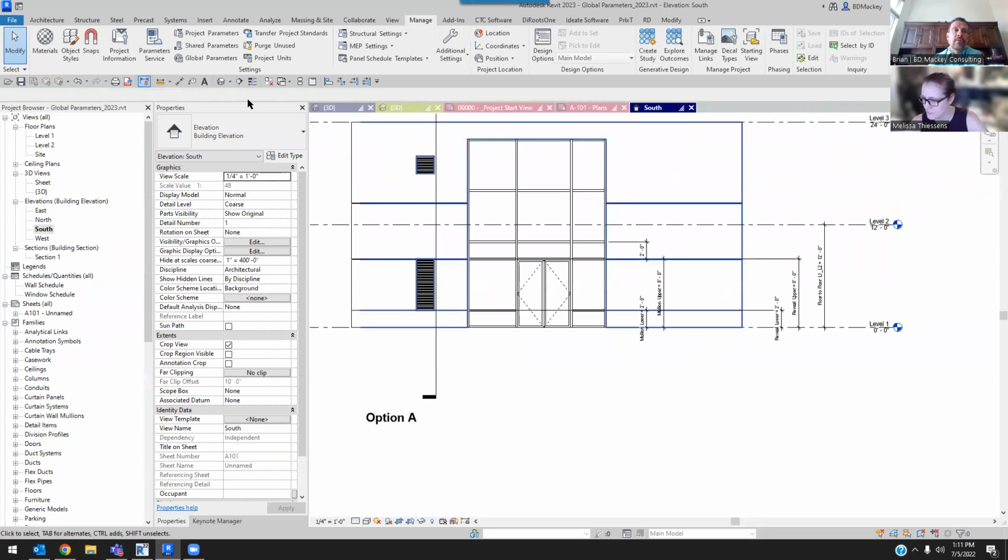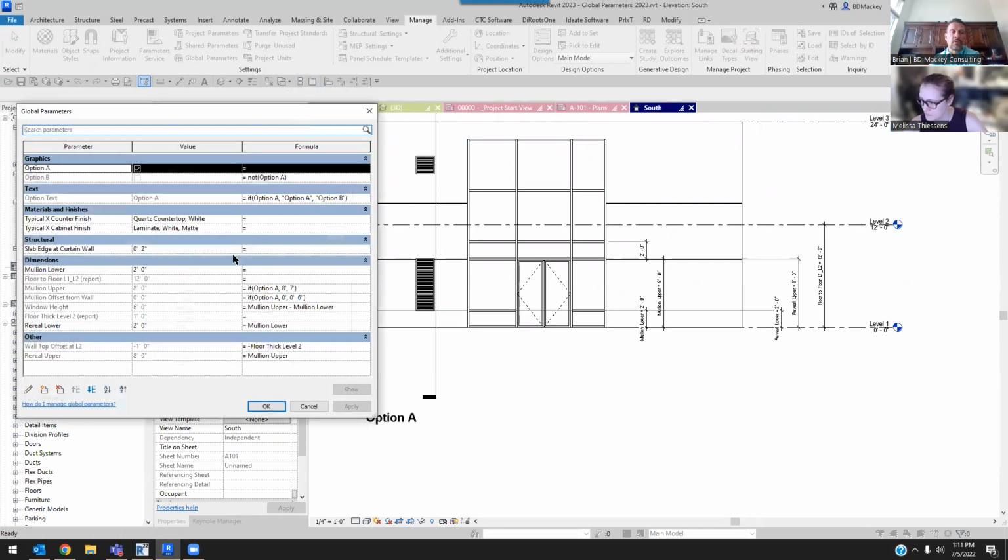So what was great about this is now back in those global parameters, we basically just started going in and assigning formulas to it. So the mullion lower was the one that they could adjust. They wanted this at 2 feet, whatever. They've got the mullion upper, but you can see I started using a whole bunch of formulas. So if it's option A, the height between these two is going to be 8'7". If not, it's going to be 8 feet. If not, it's 7 feet, right? So when somebody toggled, the number goes from 8 to 7.